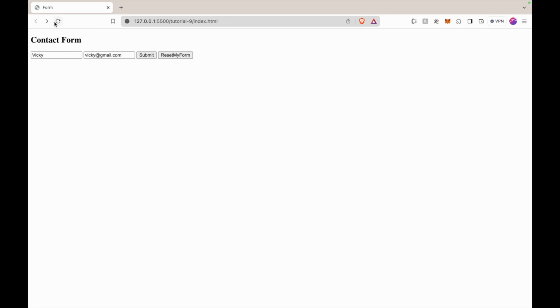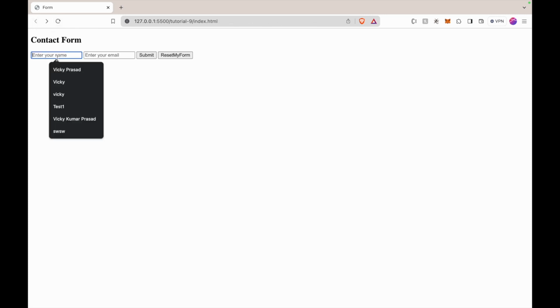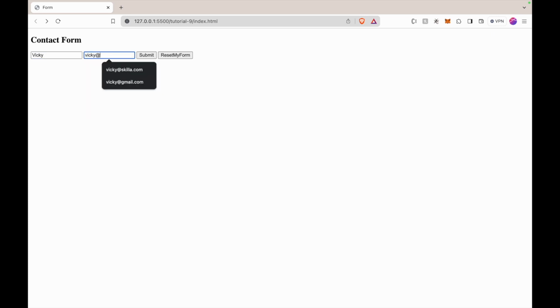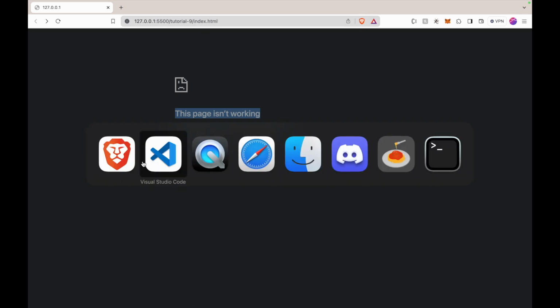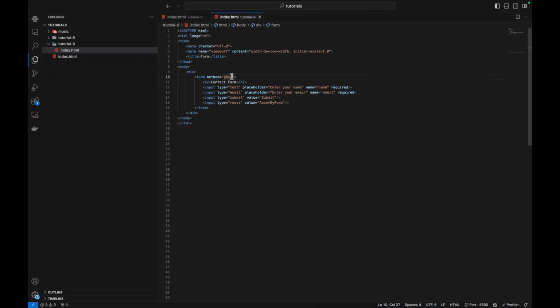Let's go back, refresh it. Now I'll say Vicky again. I'll say Vicky at the rate of gmail.com. I'll click on submit and this page is not working. This is because it is making a request, guys. So what do we do if we want to make a post request through a form? We need to add action here.